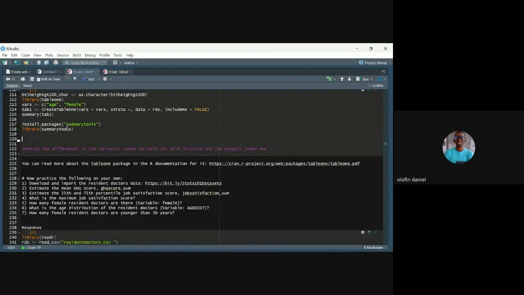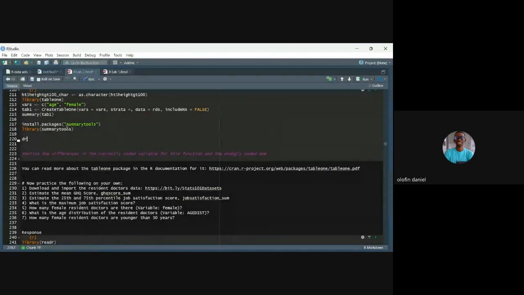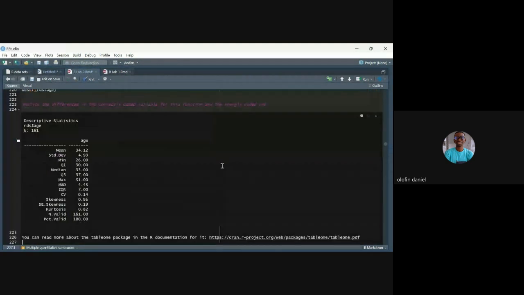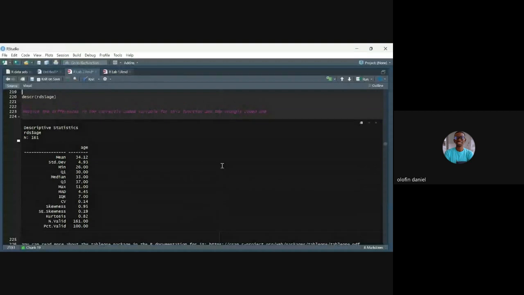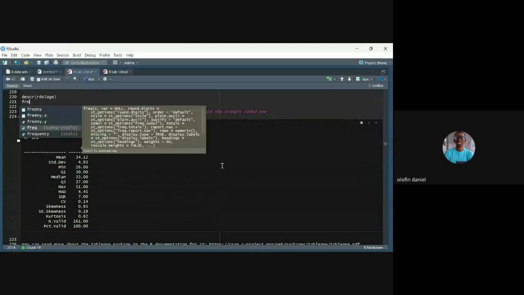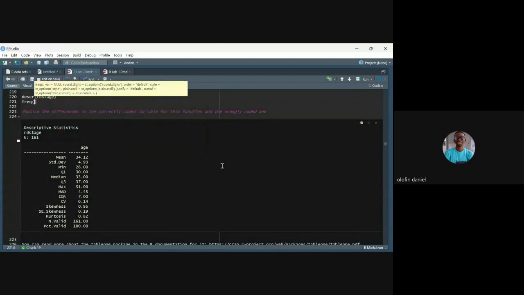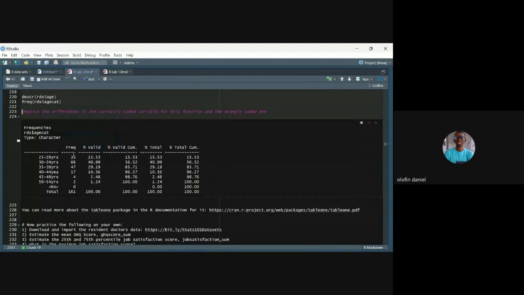It has the function called dfSummary. So if I pass RDS into age, can you see the result? It's going to bring this result. It's still the same thing we have been doing since morning. It's going to bring this result in this format. If you want to check for a qualitative data, just say freq. Once you check freq of RDS of the categories, you're going to see the frequency, the percentage, and everything.